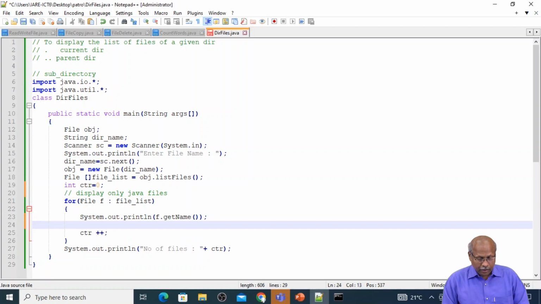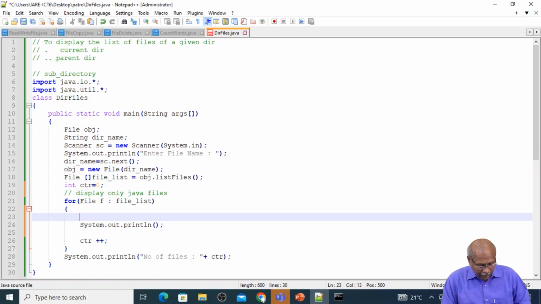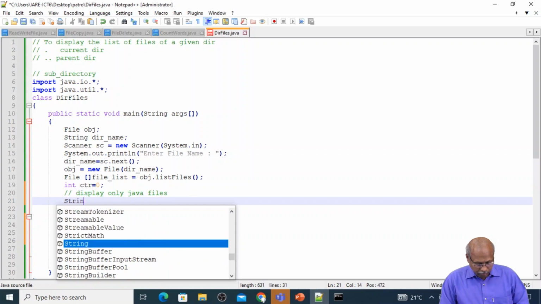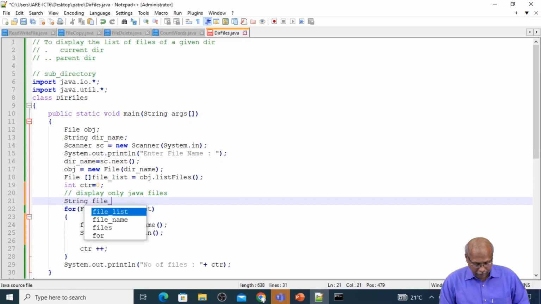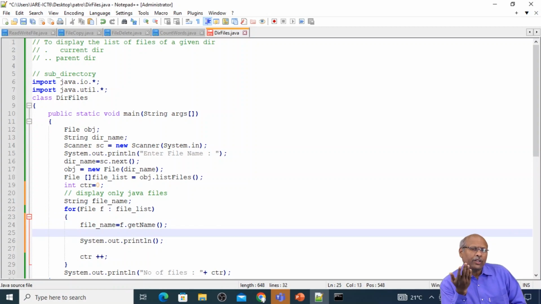So you can put a condition, because you know that when you say f.getName, that gives a string. So Control C, Control X. Here I'll make a string called fileName equal to getName. Okay, I got my file name. My file name may have different extensions: .java, .c, .cpp, .py. But my question is to filter out only Java files.